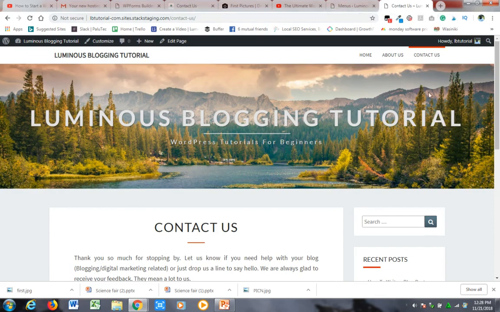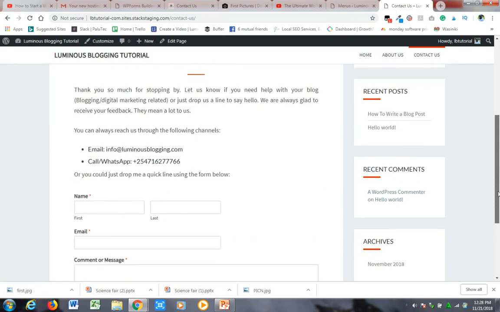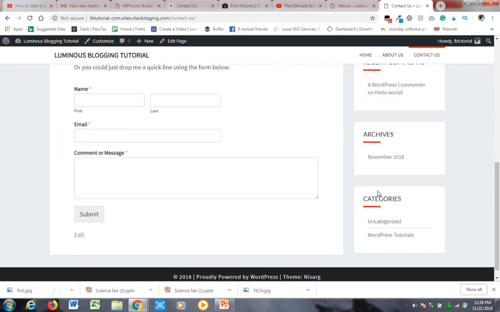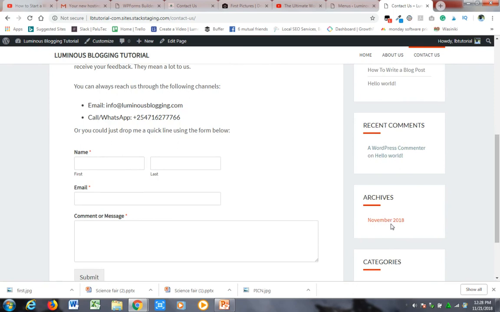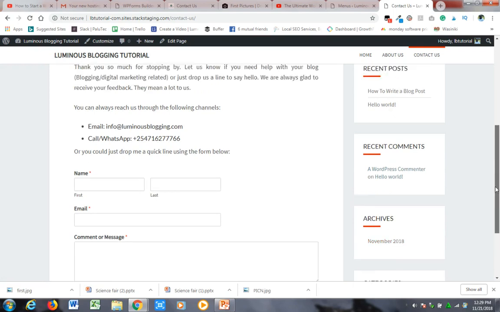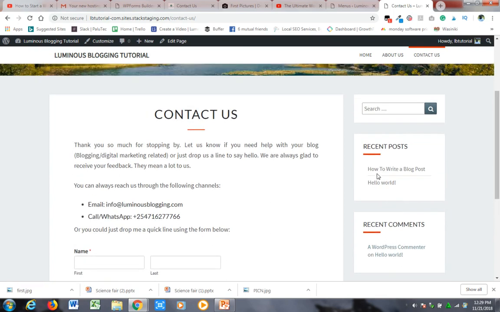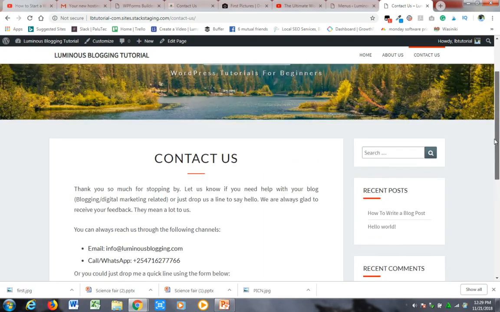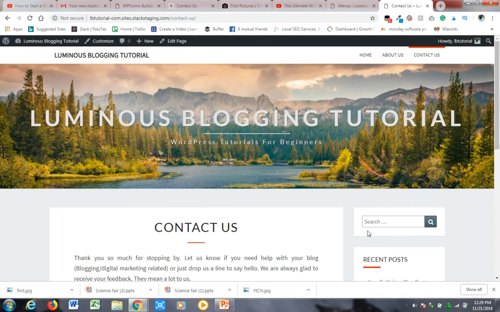Before we finish, I want to show you how to add widgets here. Now on the widgets, you can see that we already have categories, which I added one, which is WordPress tutorials. It's now added to the categories. The archives we have, these are the lists of posts per the months. So for November, we have like one post, two posts, I mean. And then the recent comments, then the recent posts, these are the recent posts. Then the search, the search menu, or the search box, I mean.